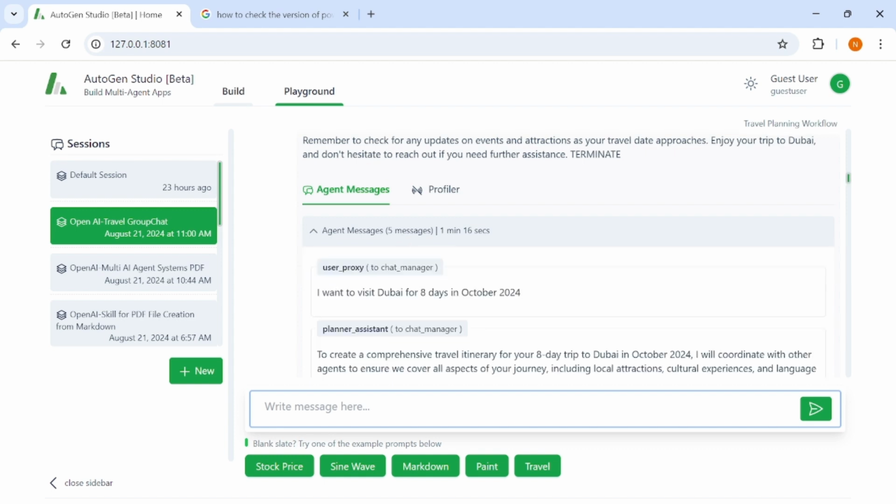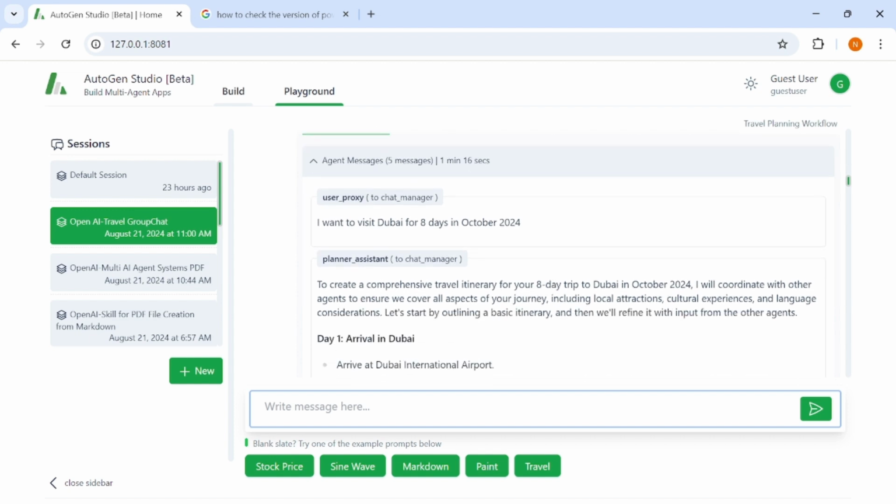When I type this message in the text box, the user proxy, which is acting on behalf of me as a user, sent the same message to the chat manager, the travel chat group: I want to visit Dubai for 8 days in October 2024. Now, as you remember, we had defined the planner assistant, which will give an initial plan. So the planner assistant, based on this particular task, provided an initial plan to the chat manager.